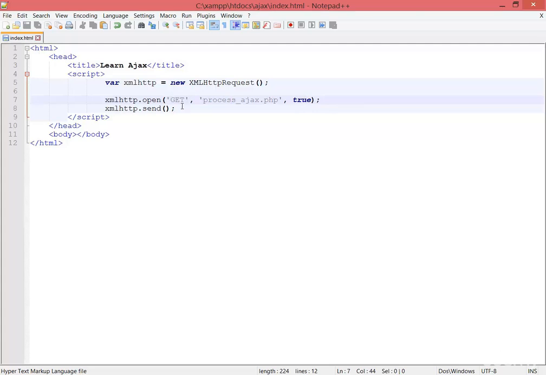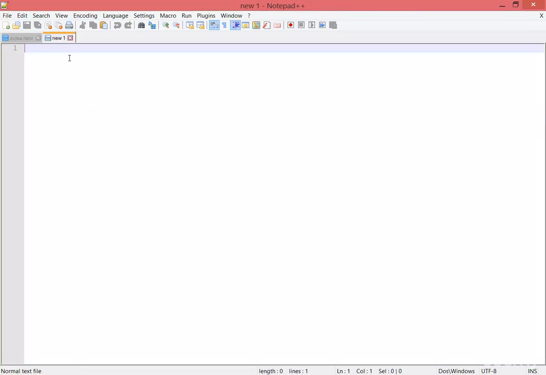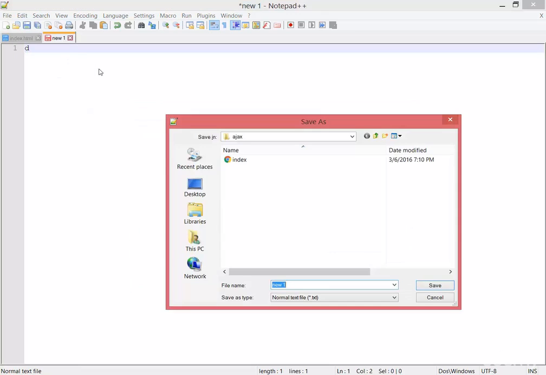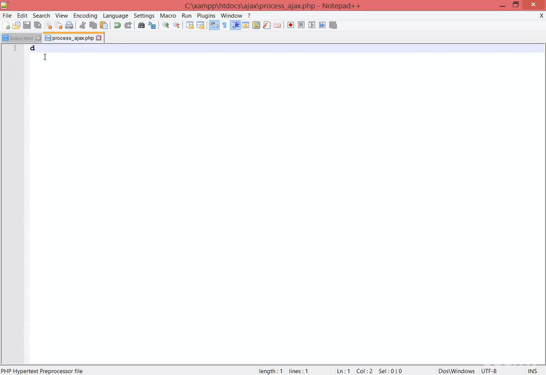Now what should be my next step? I just need to create this process_ajax.php page. So I double click here, create a new page, and save it in the Ajax folder, but this page must be in PHP format. So process_ajax.php. Okay, now let's double check that the name is confirmed the same. Let's click on save, and now we have created the process_ajax.php.